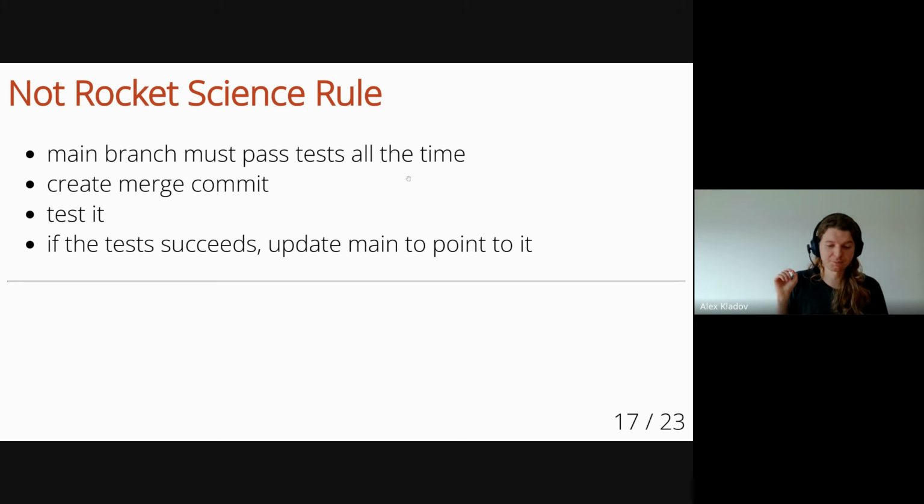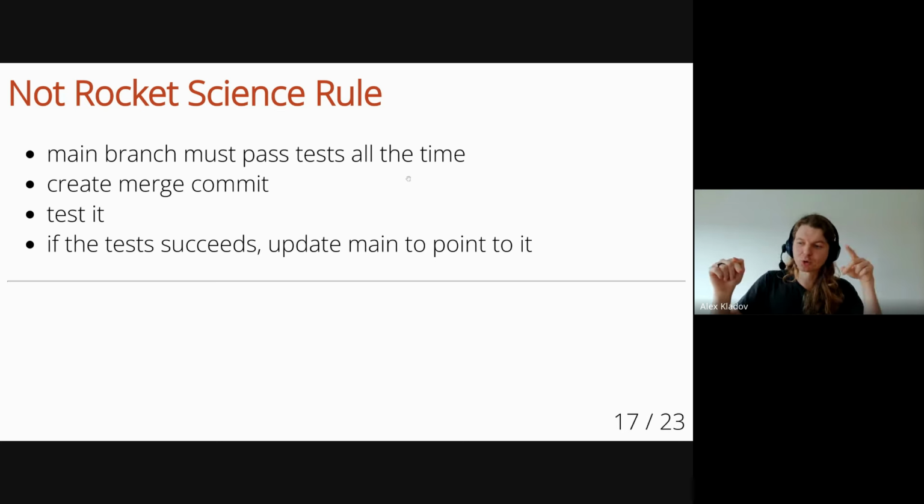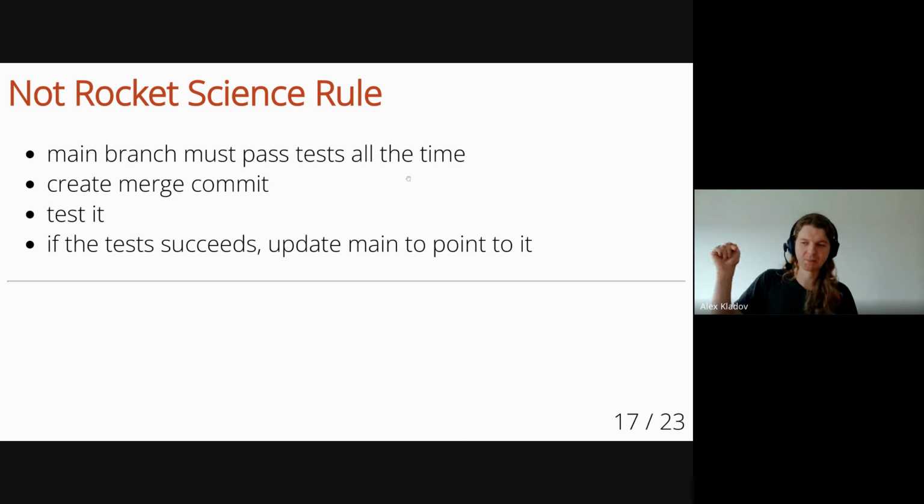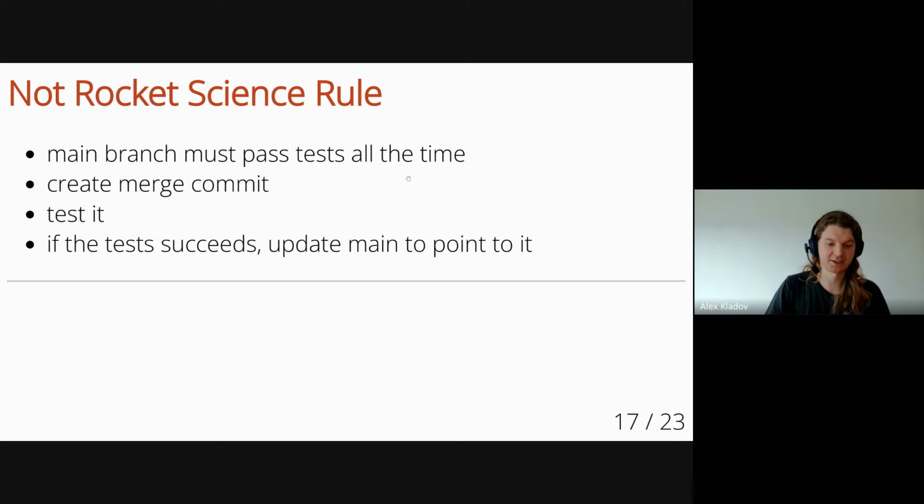So the process you want to have here is that you have a branch, then you create a merge commit, and you test this merge commit. And only when this merge commit is successfully tested, you atomically upgrade the master branch to point to it. So you can only advance the master branch to a different commit if you have a proof that that commit passed a set of automated tests.